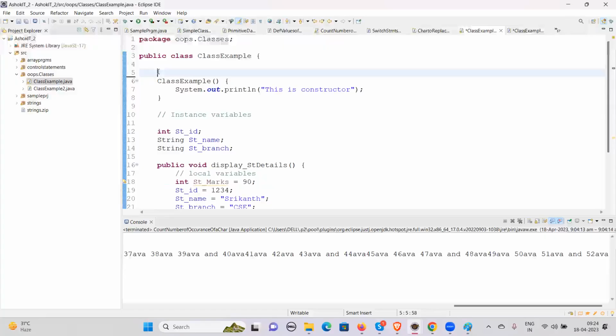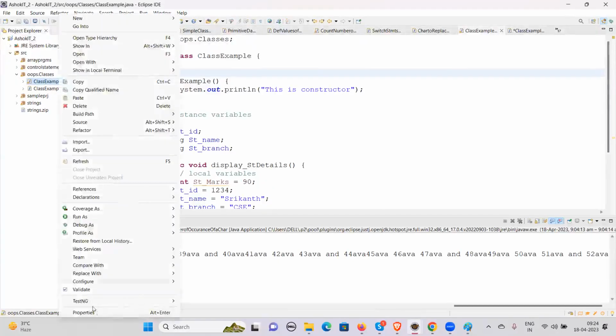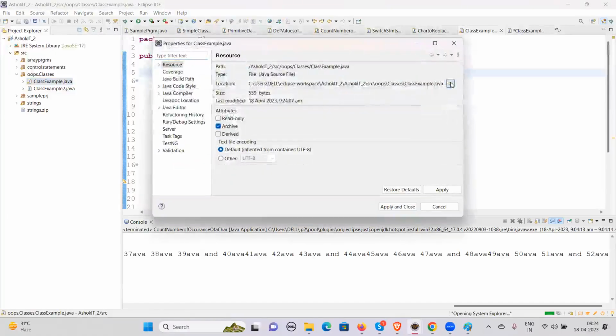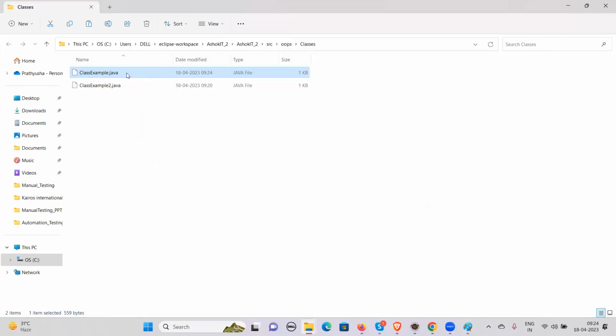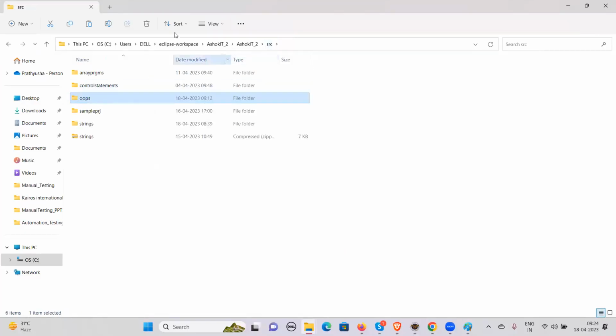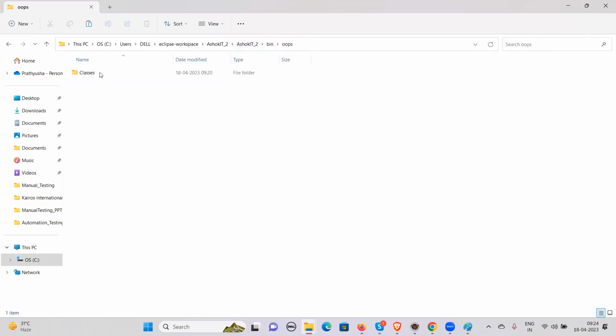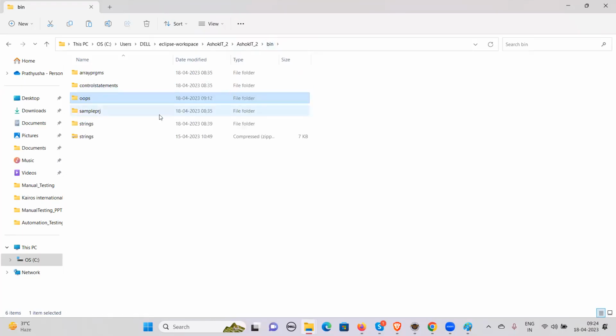Now you see, go to the class, you have the properties. You'll see the .class file. So it has created the .class file. Okay, .java file, sorry. Now go to the source, back to bin. Here you can see the class it has created, .class. When we compile this, every Java class will have an associated .class file. So who will be creating that? The JVM would be creating it.